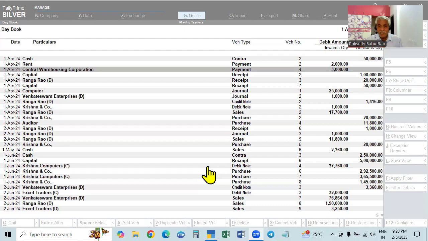Many journals we maintain are called subsidiary books. We enter in the subsidiary book, and from the subsidiary book we post in the ledger.